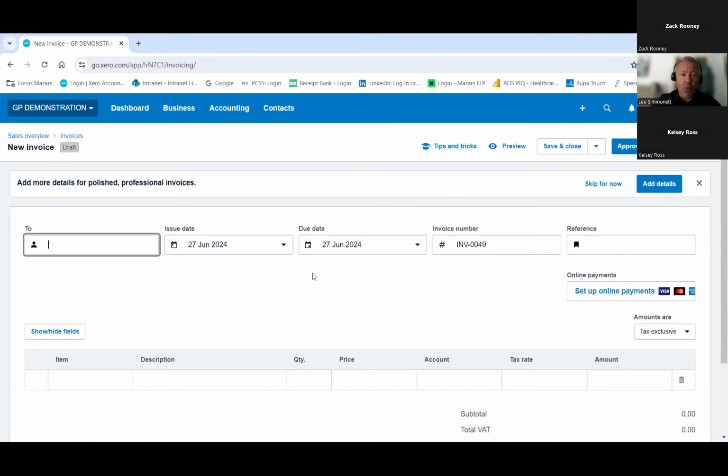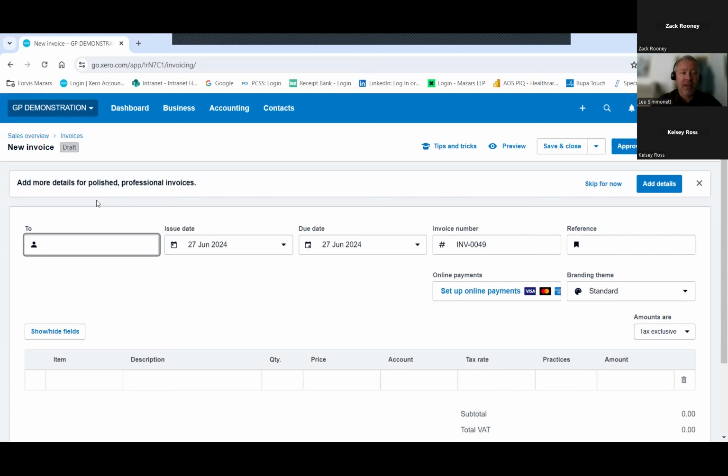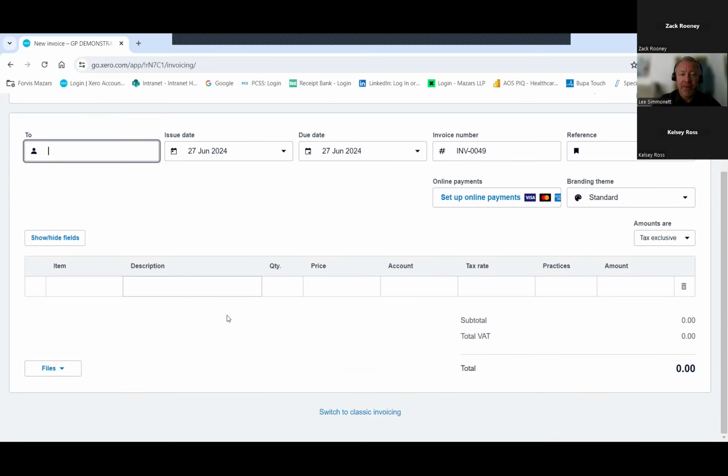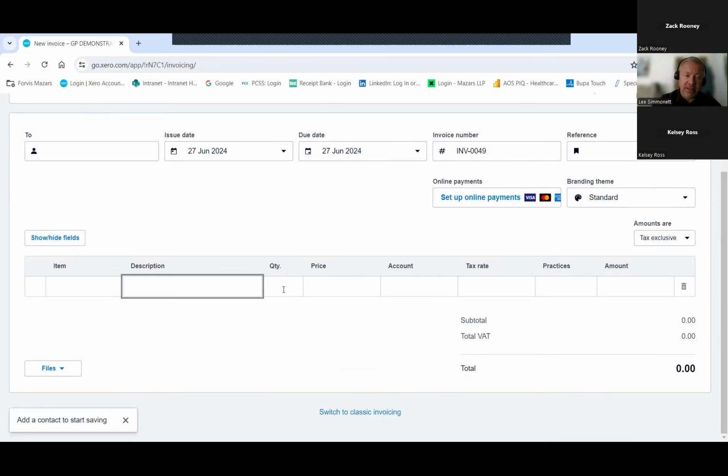And it basically opens up. It's pretty self-explanatory. So you put the contact in, the issue date, the date that you're due the money, and then the invoice number is kind of set up from Xero. If you've not set one up before, that will be 1, and that will go on and on and so on. And then you pop your description like you would do if you were coding. The quantity, again, as Kelsey said, would be 1. Pop your price, and then the account that relates to.